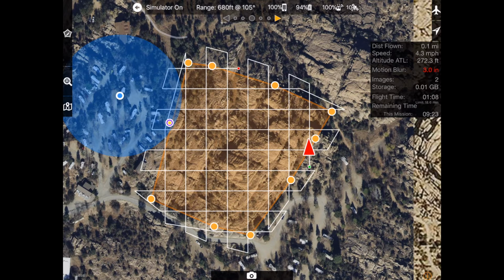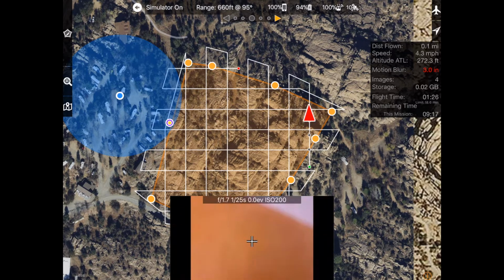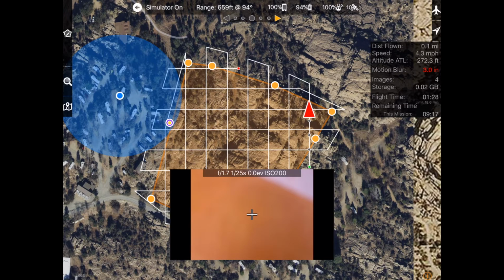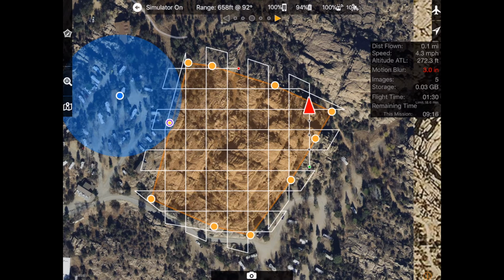You want to see the motion blur either none at all or just in the yellow, so maybe up to 1.0 inches. And as we're watching, the simulator is simulating the flight path. You can see the little red triangle actually moving along its flight path. Now, I hit the camera button real quick just to double check why it is doing the motion blur, and it's because it's pointed straight at the ground. So we got to see that very quickly.